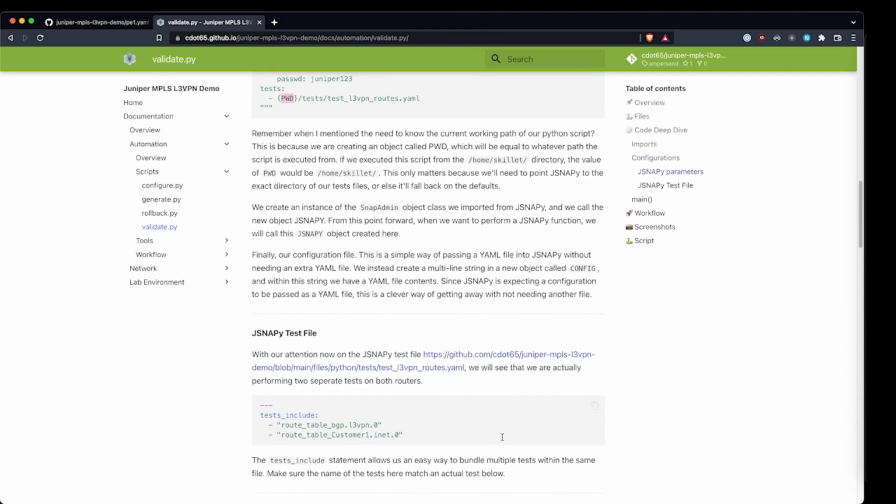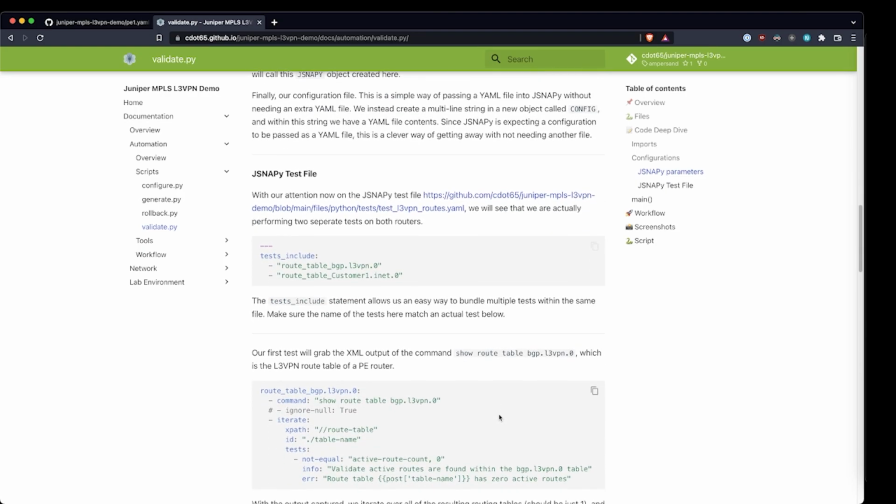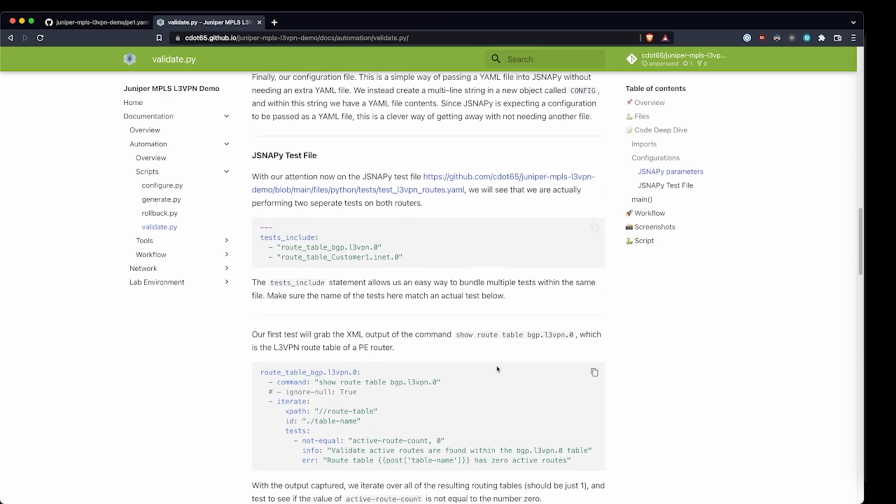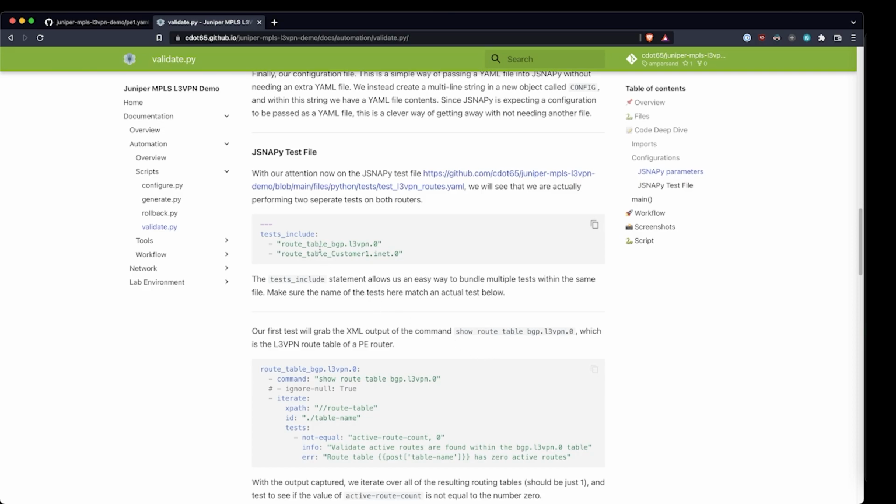Let's look at the actual Jsnappy test file. It's quite simple. At the end of the day, it's a YAML file, and at the top of the file, we tell the script just which test we would like to have run. And these two tests will actually reside underneath this statement as well. So route table BGP L3VPN.0. This is this exact test right here, where we're going to be running this command, show route table BGP L3VPN.0. This looks in this specific routing table.